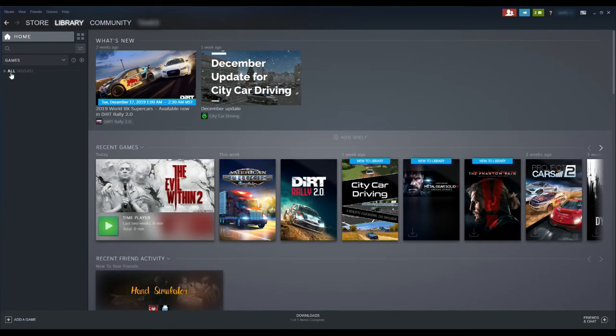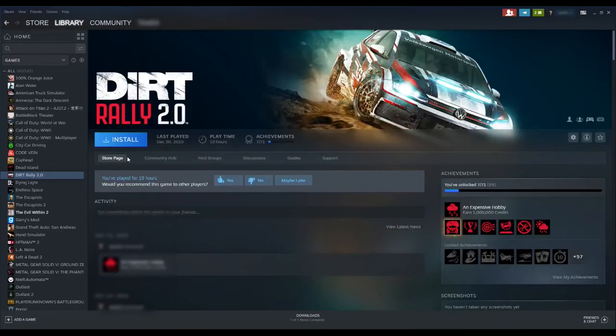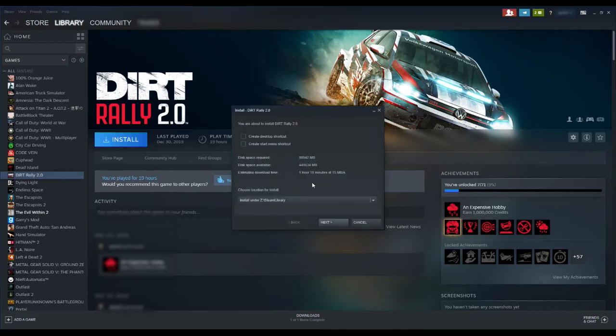Okay, so now that we got that taken care of, we should be able to download a game onto our new drive. So I'm going to install Dirt Rally 2.0 as an example. So let's hit install, and from here you'll want to find that new drive that you installed and created the new Steam folder, like so, and just hit next and you're good to go.